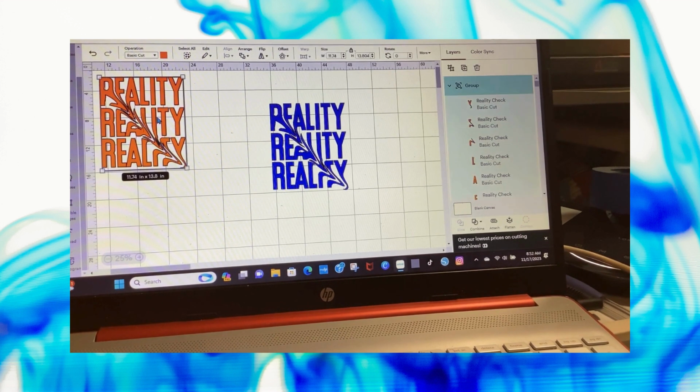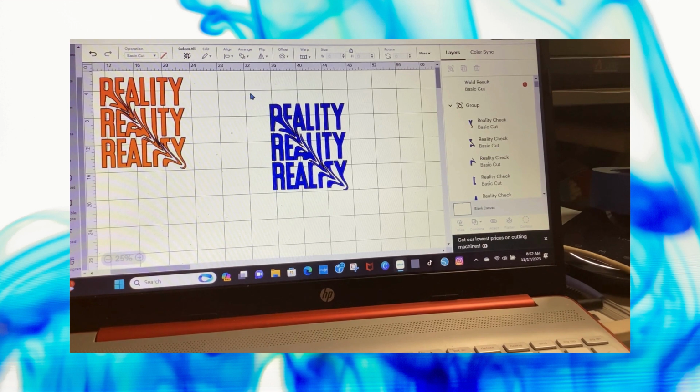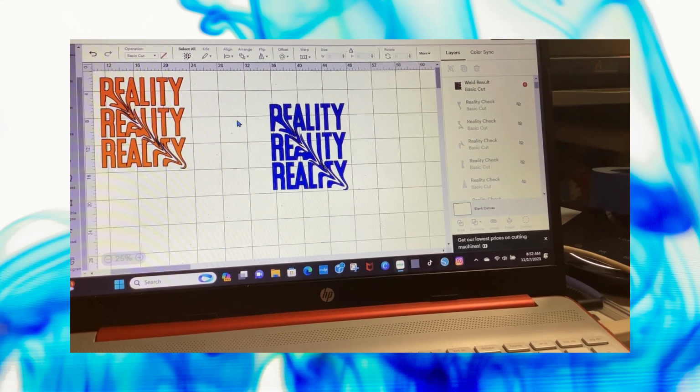So now that I've changed this orange, you want to go down here to where it says combine. Pull up that. You want to hit weld. Let that weld together. We're going to hit the blue. We're going to go back over here to combine also and hit weld. Now, I'm going to show you why I welded those.